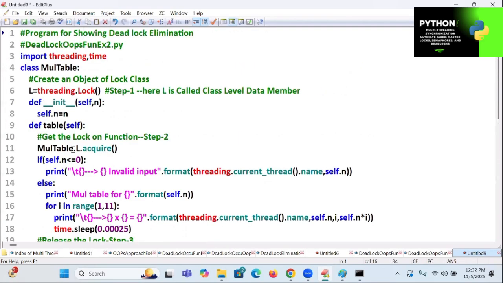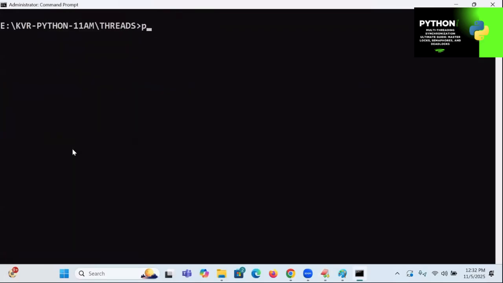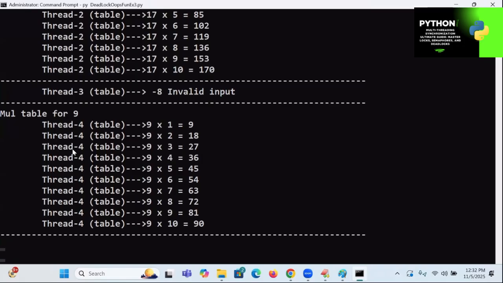So let us start executing. This is called 3.py. Execute. So I like OOPS very much. So output.